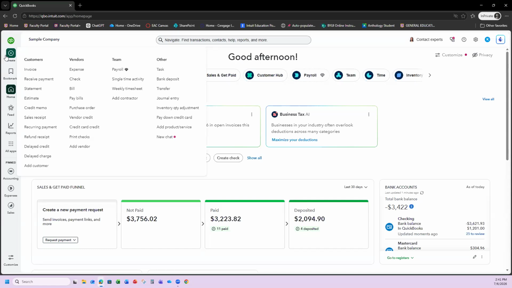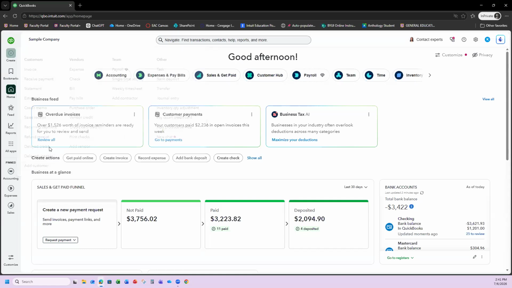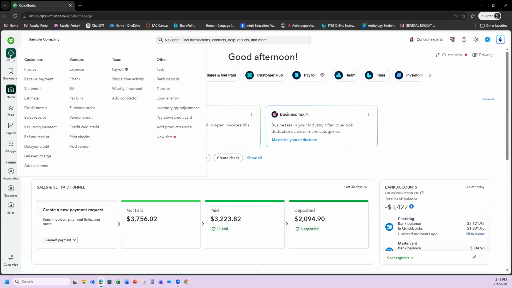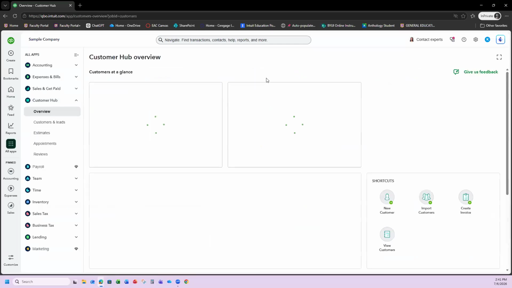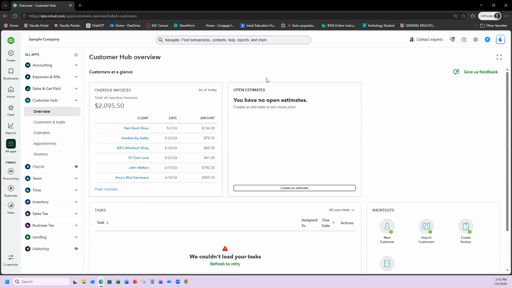All right, step 5 is to open the Customer Hub and briefly review our customer list. We can either do that by coming in here and choosing one of these. But again, this is called Create, so that can be a little confusing. Or we can look at these main options across here and just click on Customer Hub. The Customer Hub starts with just an overview, what people owe us, stuff like that. And our customer list will be right here under Customers and Leads.